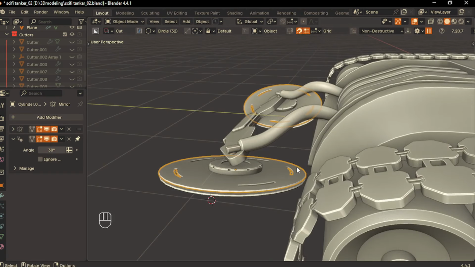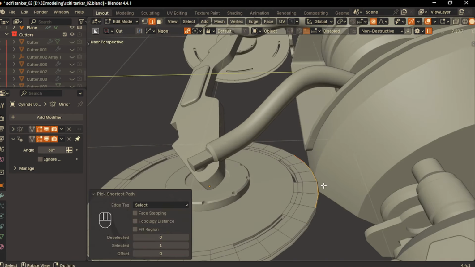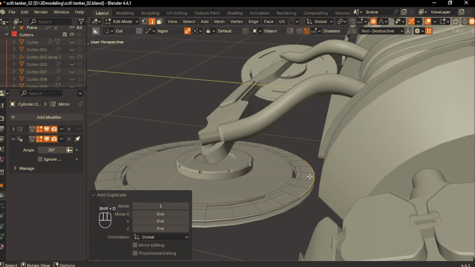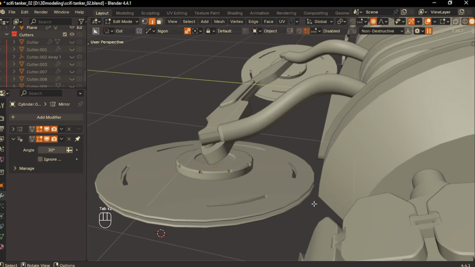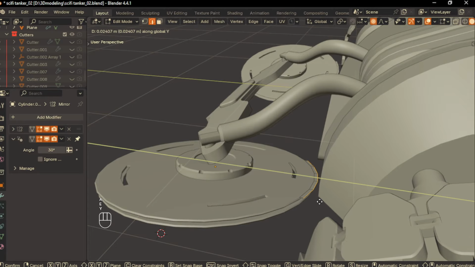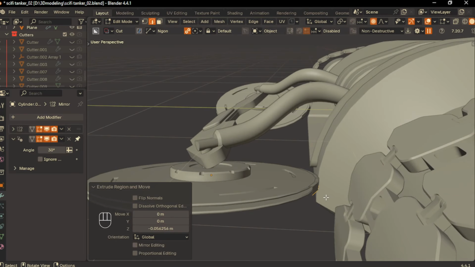Now for the blade safety guard, I'm going to start by selecting a few edges at the back, then press Shift+D to duplicate them and separate them into a new object. Next, select this new mesh and go to Edge mode. I'm selecting all the edges, then extrude them back, then down, and finally forward. That gives us the basic form of the guard.